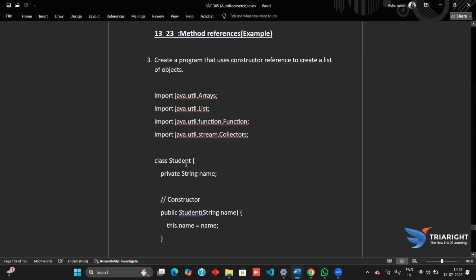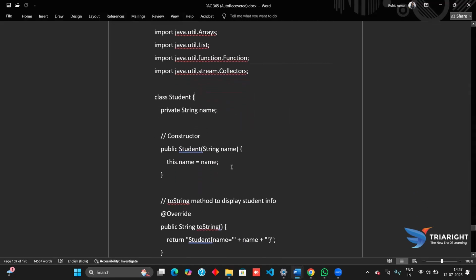For that we have the class named Student, which has a field: private String name.